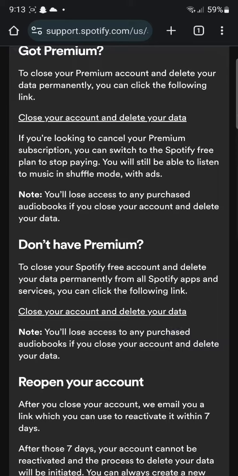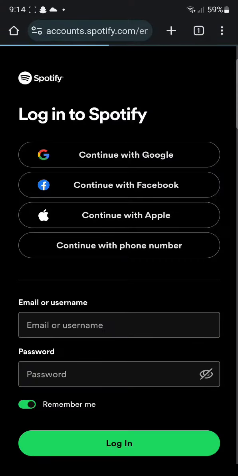Once you click on it, as you can see now, you can go down, and then you're going to see the option if you don't have premium. We're going to click Close Your Account and Delete Your Data. Okay, make sure you use it if you don't have premium. In my case, I don't have premium. If you've got premium, you're going to click the option for those who have premium. Okay, once you click on that, you're going to have to sign in.